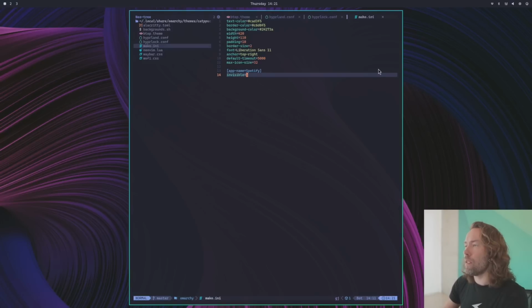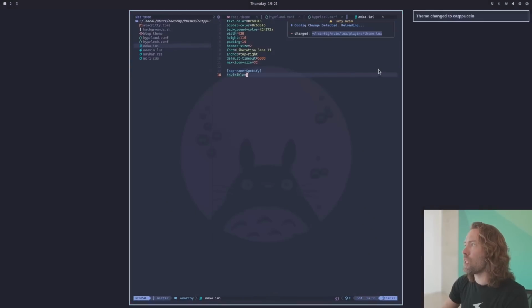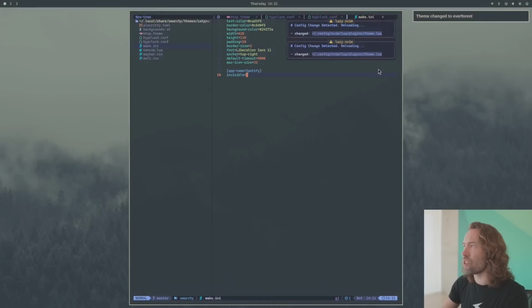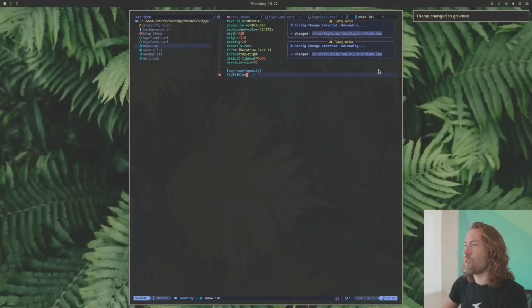Mako is the notification manager. So you saw the little outline when we change between the themes up there. Theme changed to Cappuccino. You see that also changes color. That's actually done with Mako.